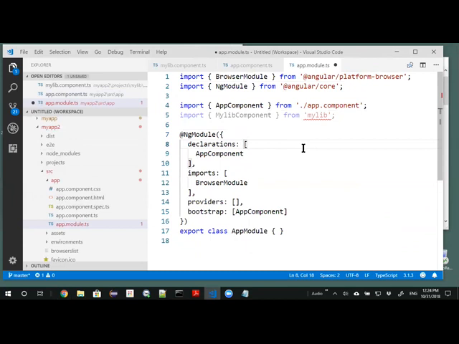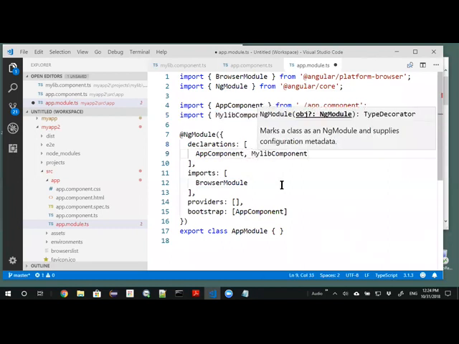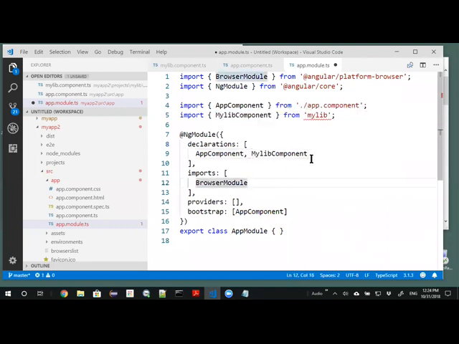Okay, and let's see. Then we need to take mylib and add it to the declarations array because we're going to declare it. Okay. Now let's see if it's okay with that. Cannot find module mylib. Okay. So there's a couple things that need to happen to make sure that it can find this mylib module.